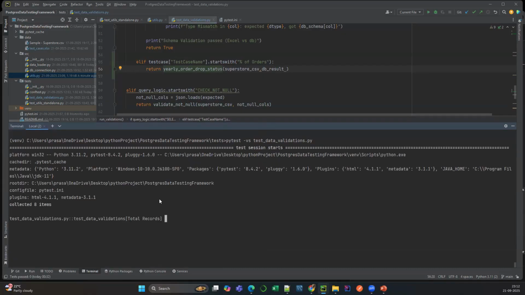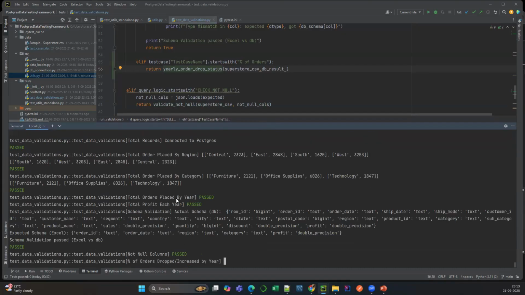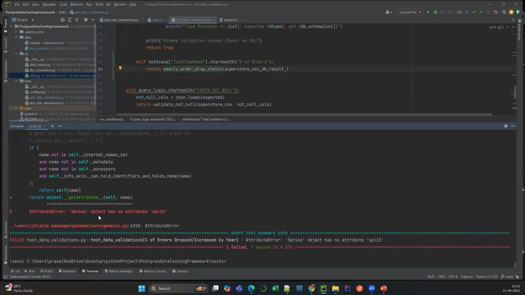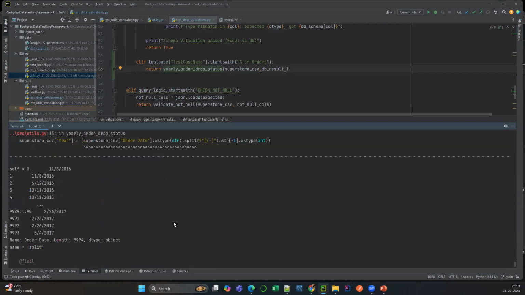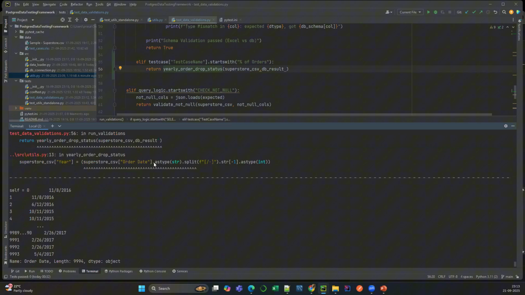So it's taking a lot of time. Collected 8 items. Nice. Okay, it is saying that this attribute series object has no attribute as split. Okay, what is the problem here? So order date has type and then split. Okay, this is strange.